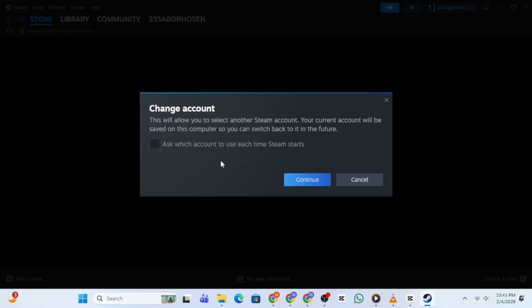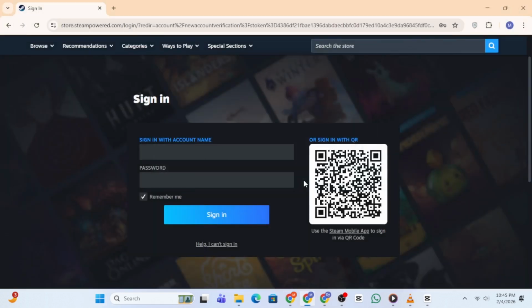At this point, you'll see a quick verification step. Simply check the box to agree to the terms and click Continue. Don't worry if Steam restarts, this is completely normal. Once Steam restarts, you'll be taken back to the login screen.